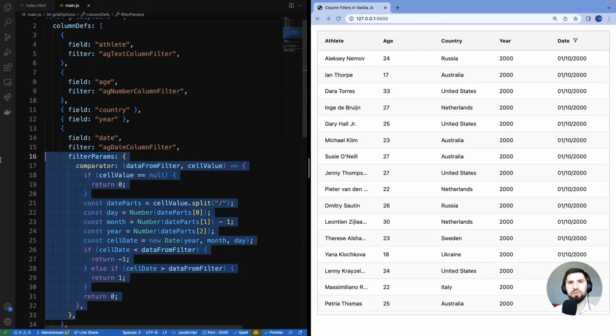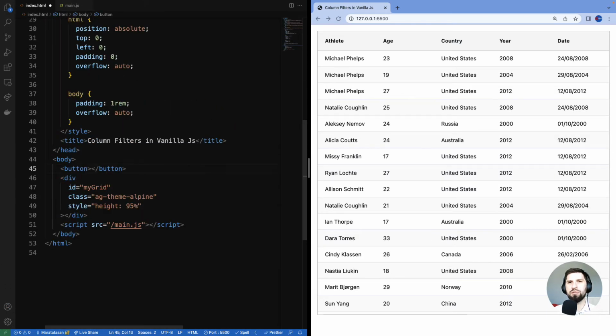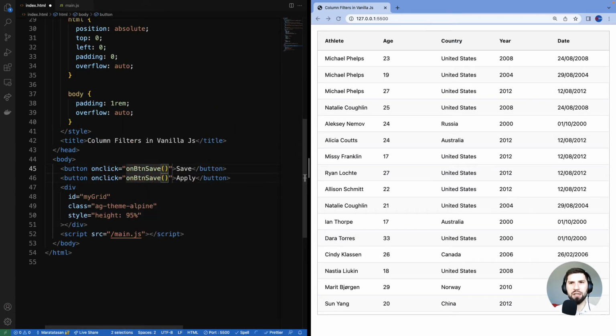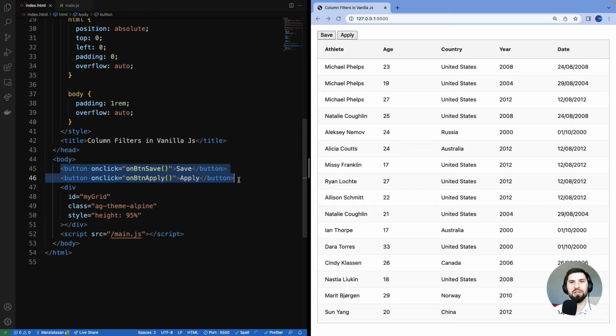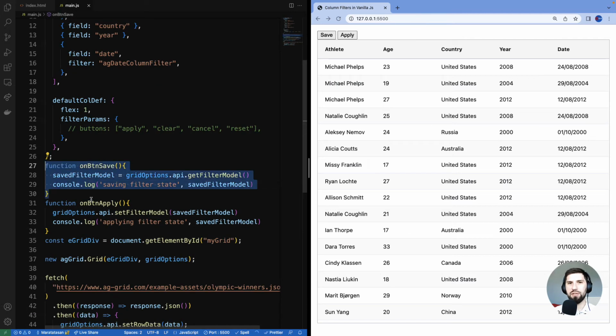First, I will remove the comparator and make two buttons with click events and handlers to save and apply the filter state. And we're done. You can see our buttons with click events and handlers. On button save, on button apply. On button save uses Grid API to get filter model, saves it in a global variable saved filter model, and console logs it. On button apply, we use Grid API to set the saved filter model into the grid and console log it.